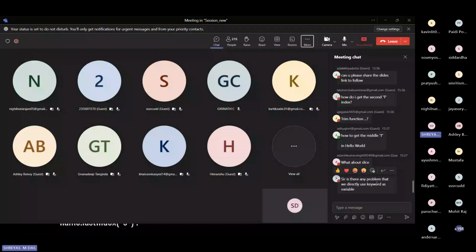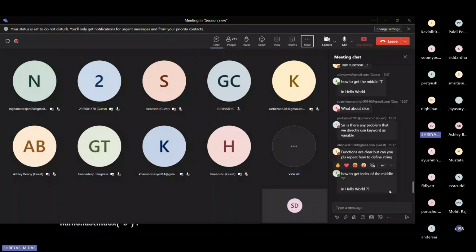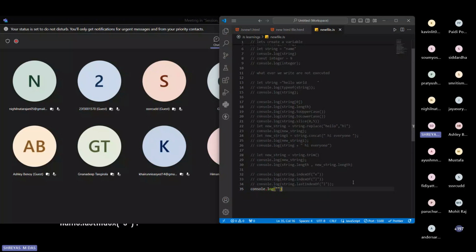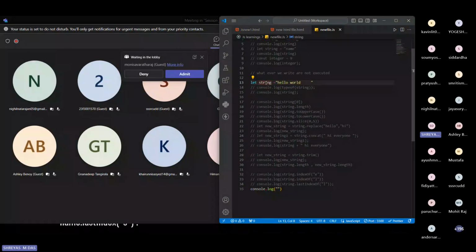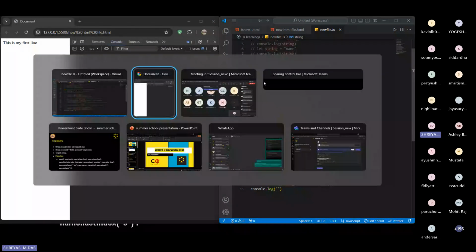Is there any problem if we directly use a keyword as a variable? No, we cannot use a keyword as a variable. So you cannot give a variable name like let or something. There are some rules for naming, and I gave a string here. It should start from a letter, and it can also start from a dollar sign. That's all. So these are the rules that you can follow for an identifier.